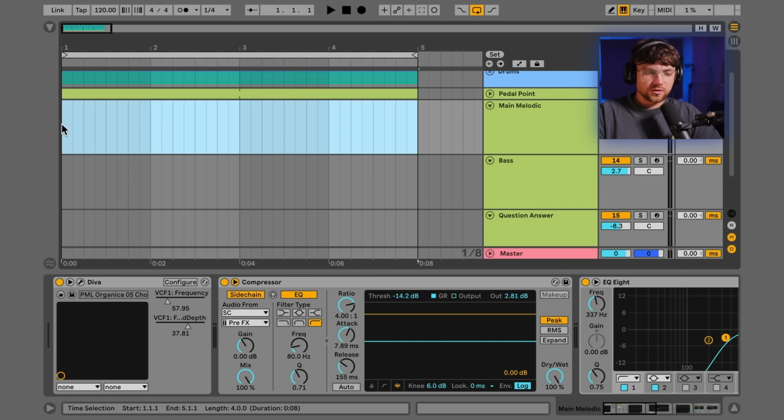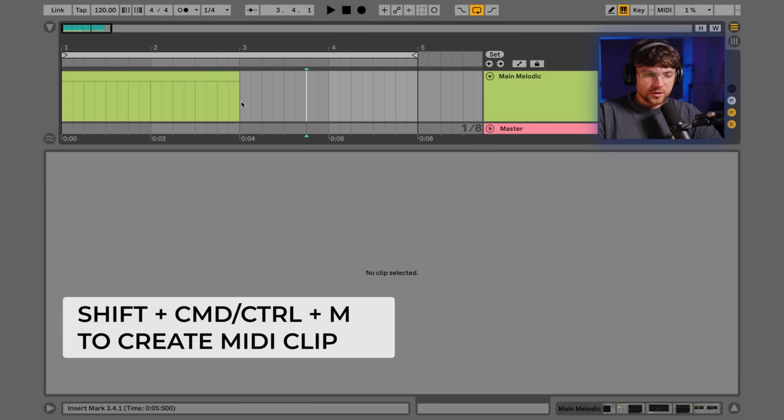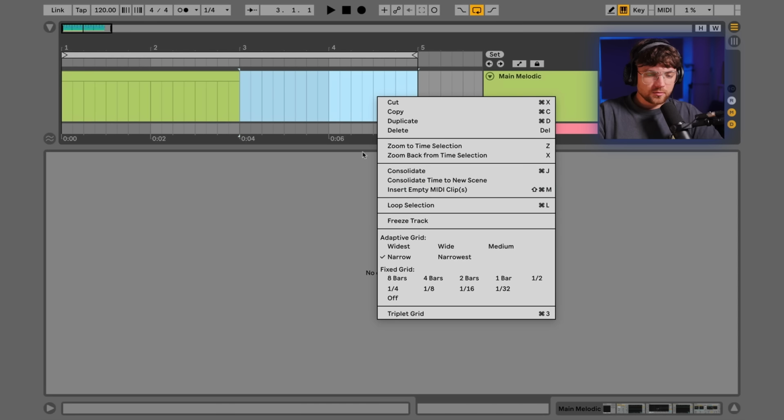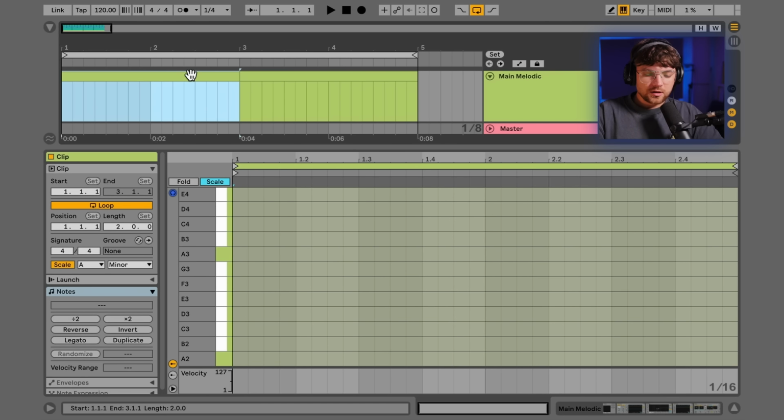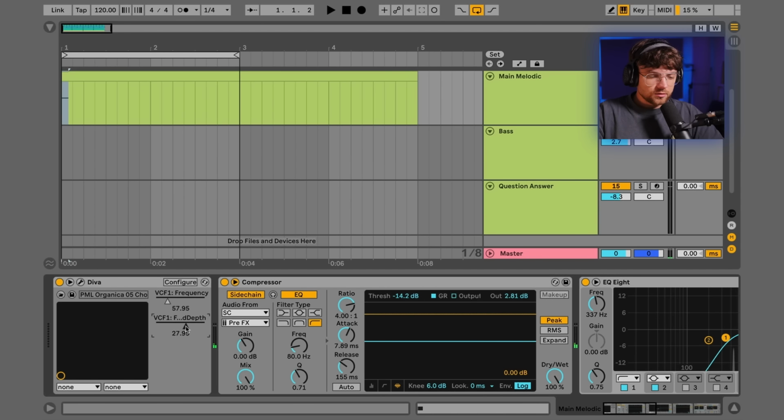So we start creating a MIDI track by selecting this area, hit Shift Command and M shortcut, or right click when you have selected the area, and insert empty MIDI clips. That also works. So with Command and L, if you select something, you can just loop that section. Alright, so now we are in A minor. So let's just start with A. And watch out for the grid. 1/16th note here again, 8th notes, triplet grid. Very, very important. Otherwise it will sound like a donkey.